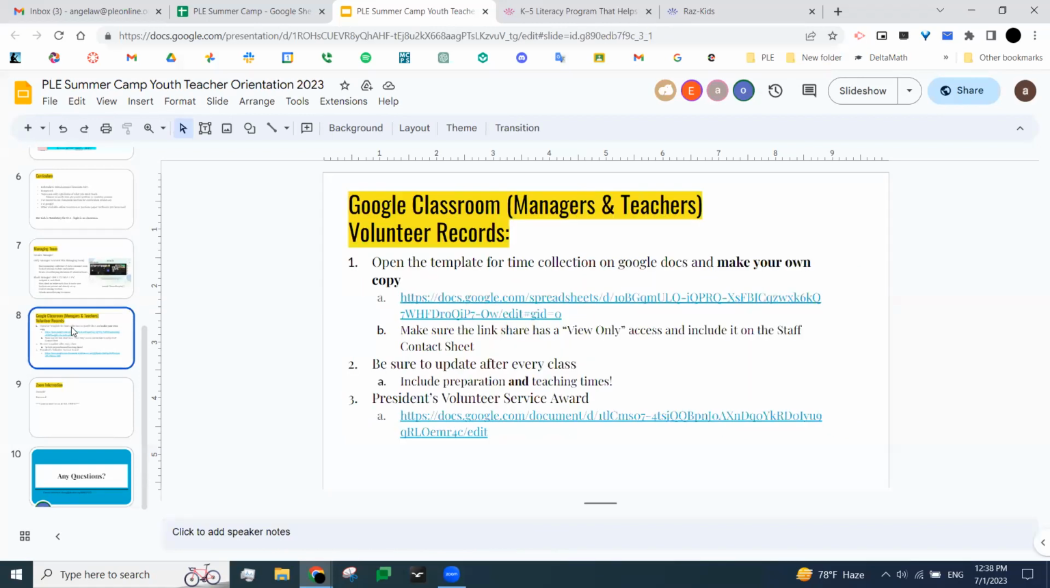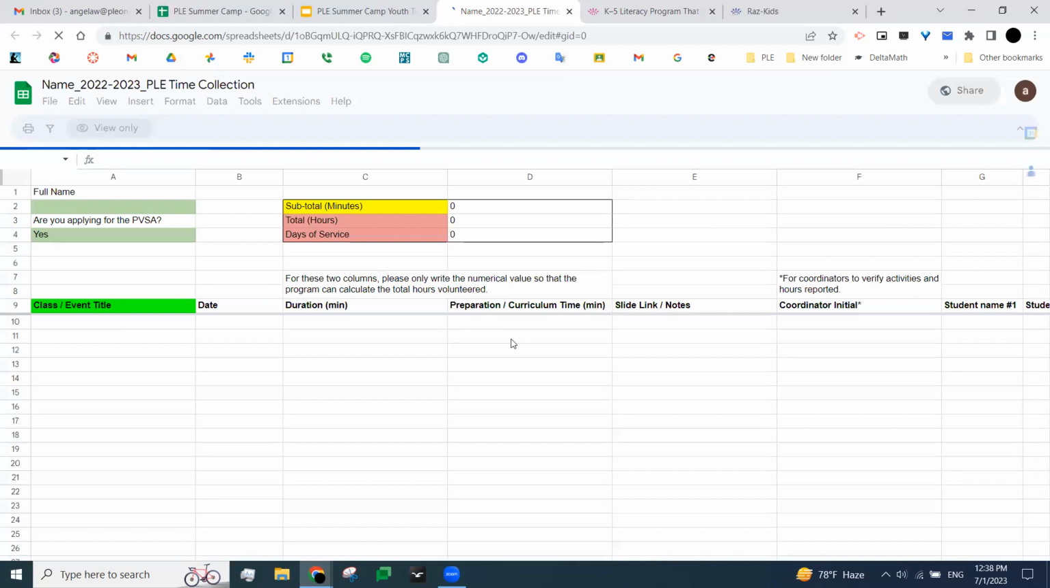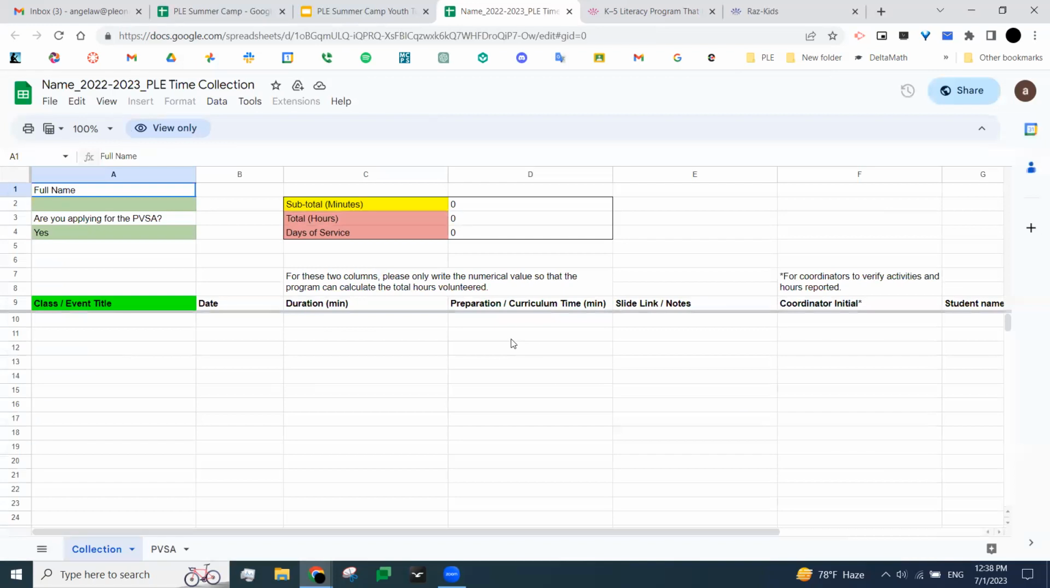All right, so another thing that we have for both managers and teachers is the Google Classroom, where we'll be keeping most of our records. And so in this process, you guys will be creating a time collection sheet. This is going to be basically the same time collection sheet that we normally use, and it will look something like this. Please, please, please make sure that you are recording your hours every time that you teach.